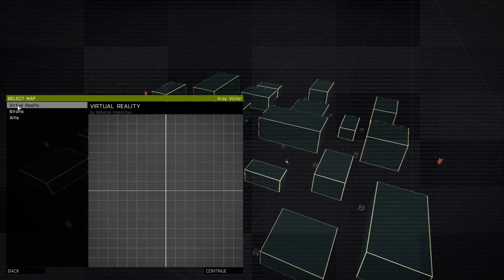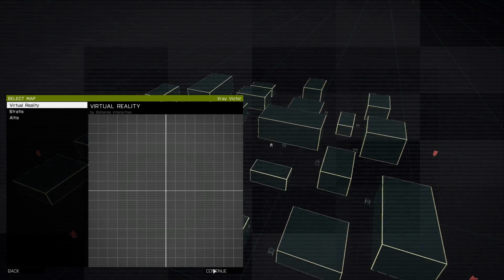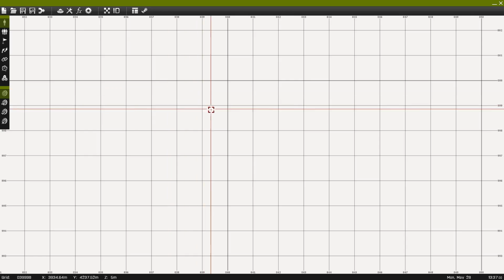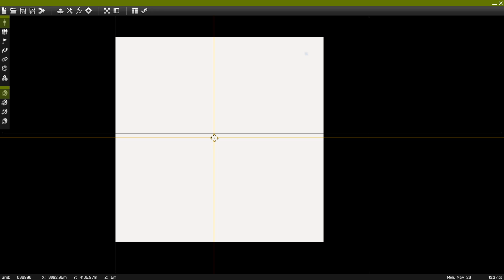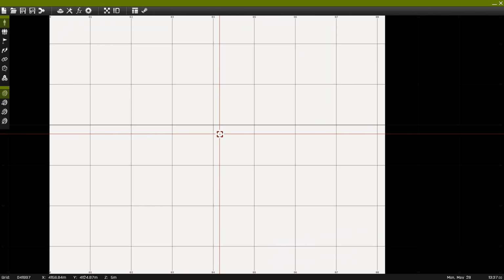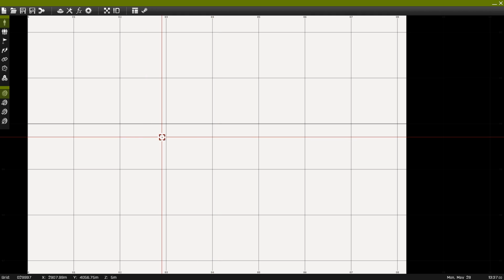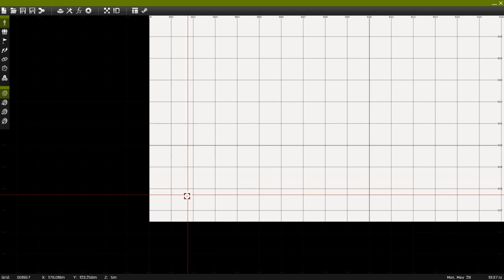So in the newest version, you'll see that they have added virtual reality to one of the map options. So we're going to go in there. And this thing is massive. It's impossible to get a sense of scale because it's all just a uniform map. But let's go down in the corner here.